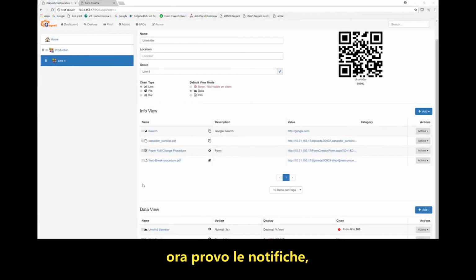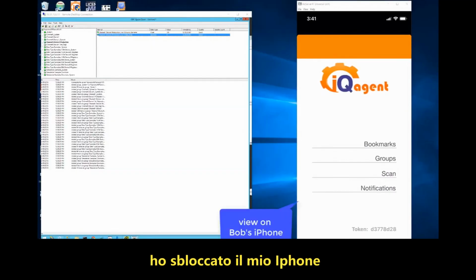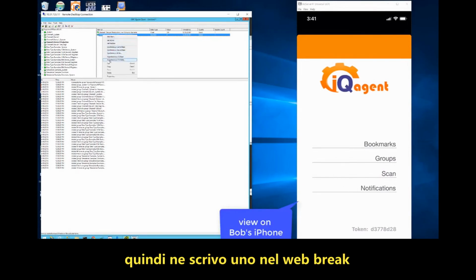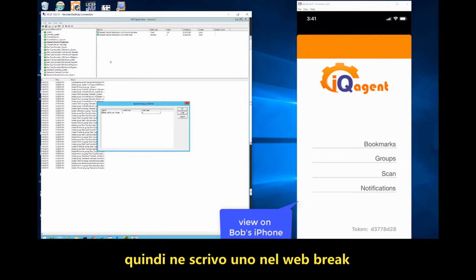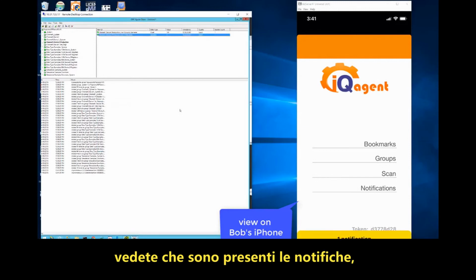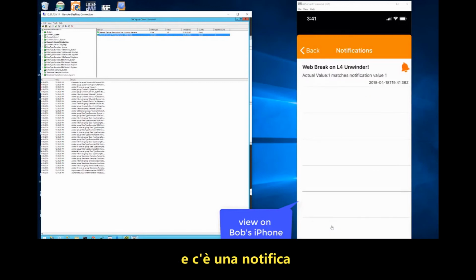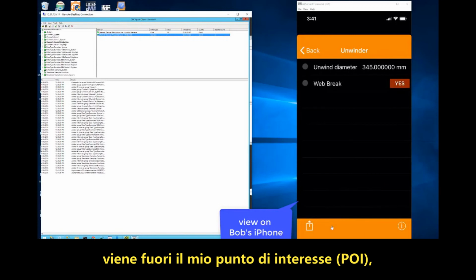So now let's go test our notifications. So I've got my iPhone up and I've got Kepware. So I will just write a 1 into my web break. We see we have a notification. And there's our notification. And if I tap it, it's going to pull up my POI.